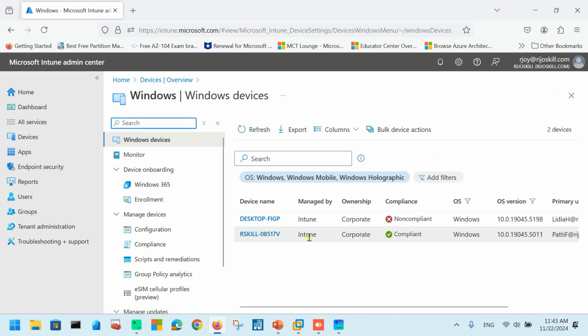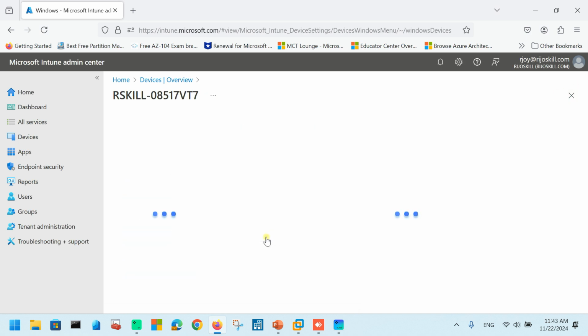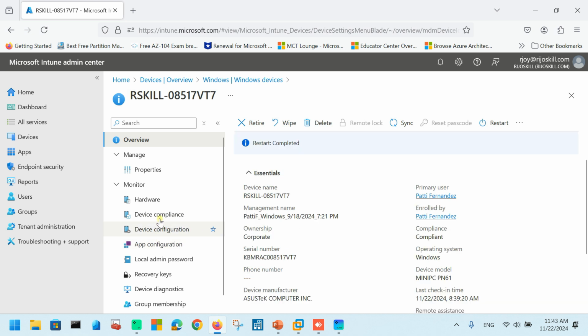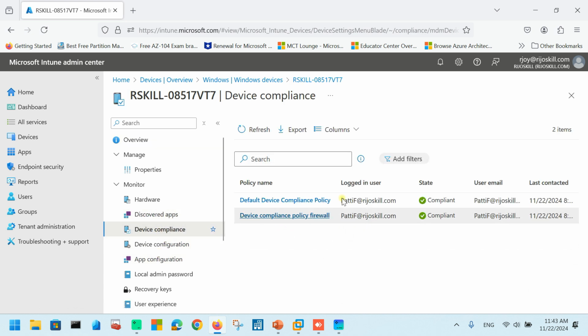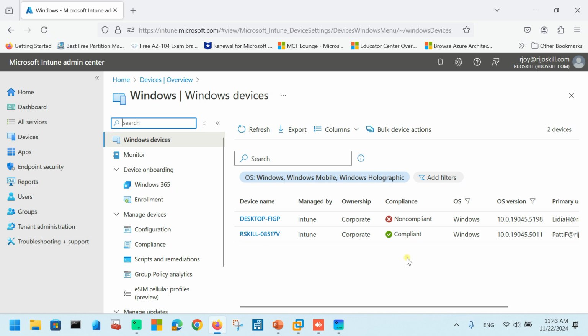We have another device, so let's click that device also. Under compliance policy, device compliance, you can see both policies implemented successfully. So this device is compliant. If you have not watched my previous video on compliant and non-compliant devices in Microsoft Intune policy, please watch it. You can easily understand what compliant and non-compliant devices are. So now you understand there are two devices, one non-compliant and the other compliant.